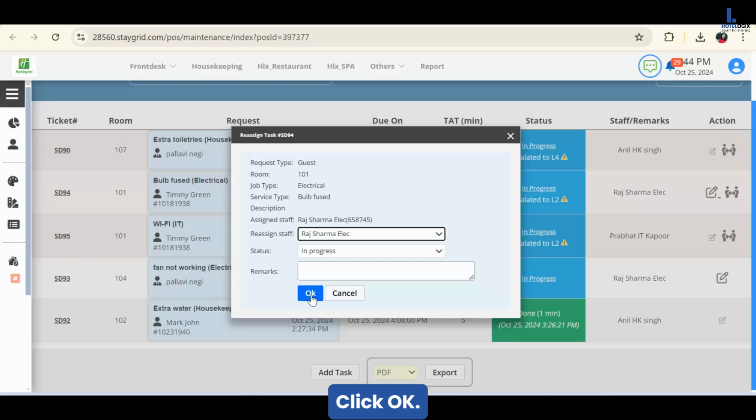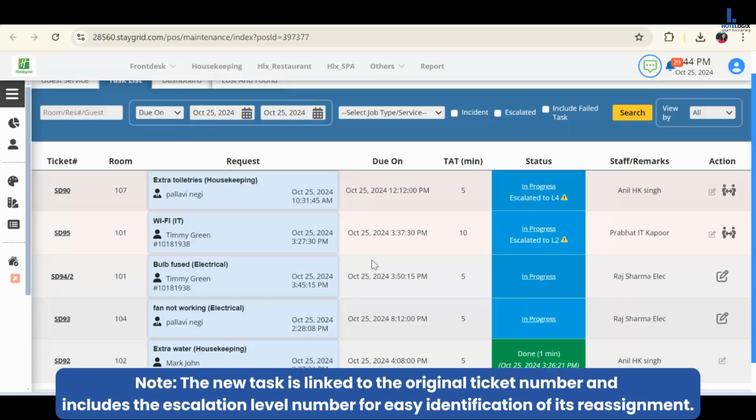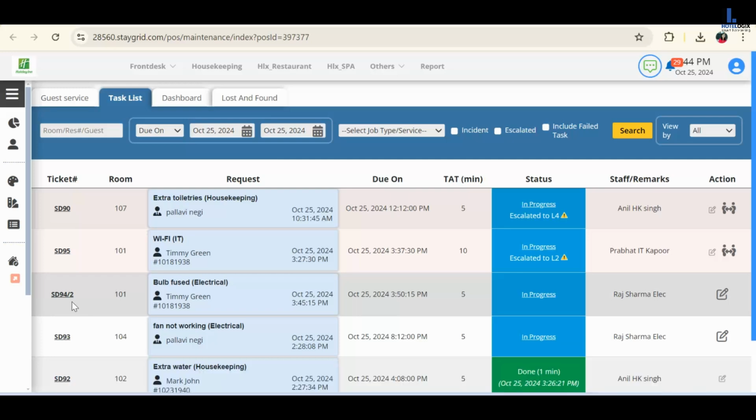Click OK. Note: the new task is linked to the original ticket number and includes the escalation level number for easy identification of its reassignment. All escalations can be seen with a yellow warning symbol.